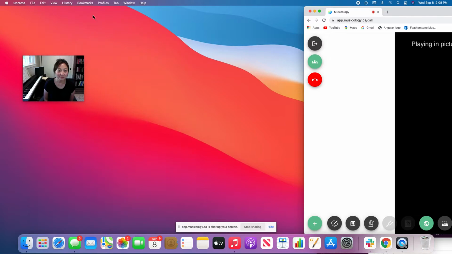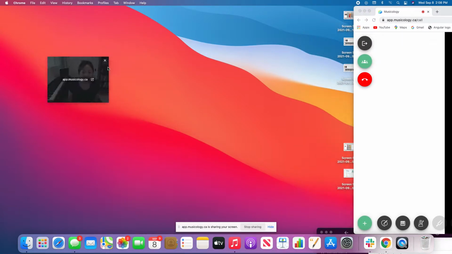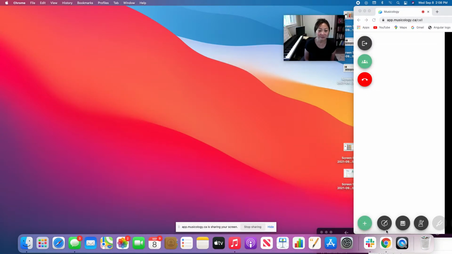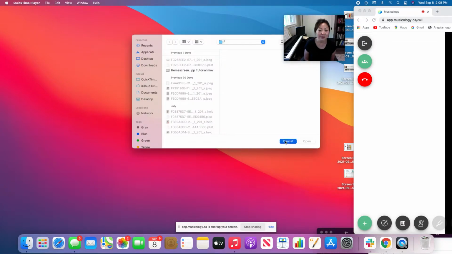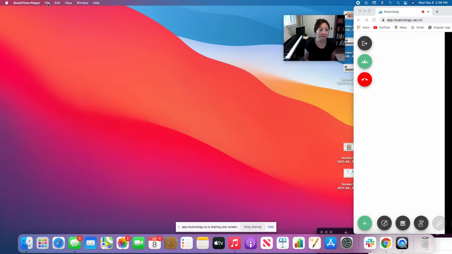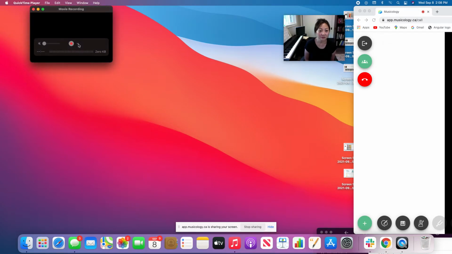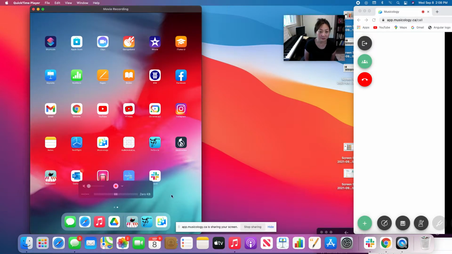So I'm getting rid of the screen because we don't need that anymore. I just want to see Grace. And I'm going to open up QuickTime. I don't need this file here. Go up here to the file menu, press new movie recording, and go to the drop down menu. My iPad 4 is selected, and you're going to see it in a second.